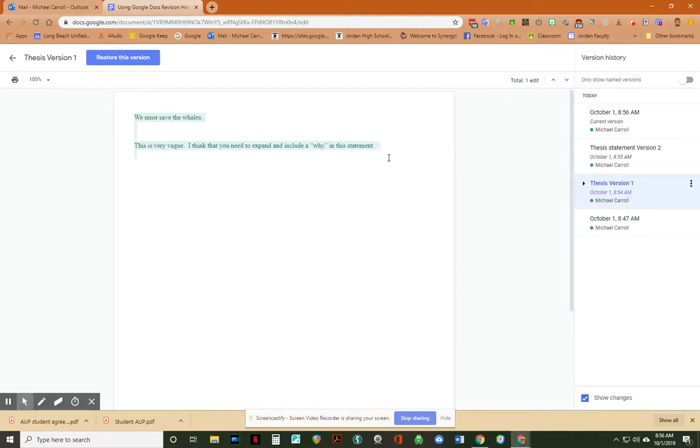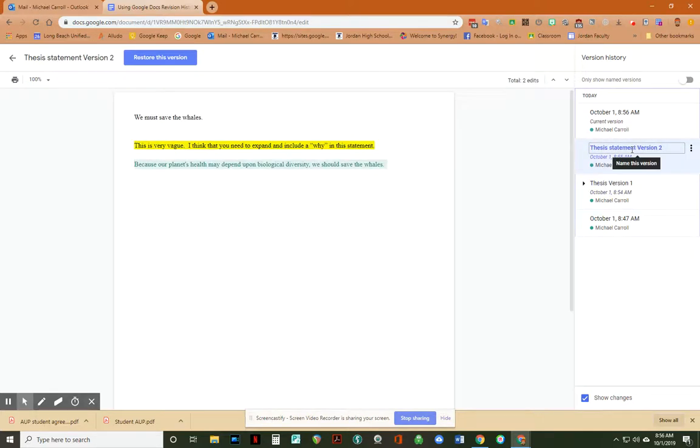And then what I could do is have them do a reflection on looking at the first version and then looking at the second version, and then discussing what the differences are between the two. So it adds a layer of reflection between the first and the second. So that's just using the revision history. You can use this for a bunch of stuff.